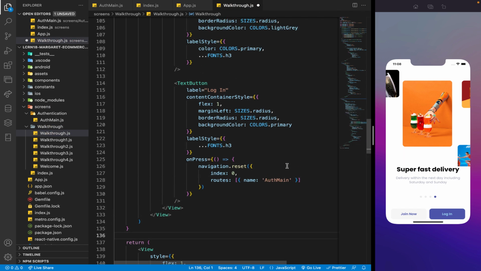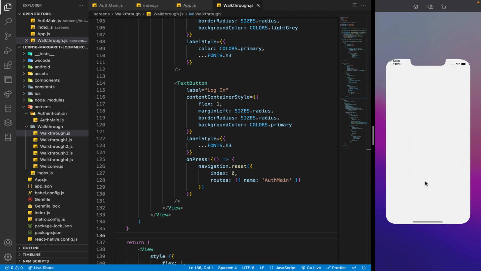Like that. Alright, save it. Now, whenever I click on the login button, I should be able to navigate to the auth main screen, just like that. Okay, next I'm going to navigate back to the auth main screen.